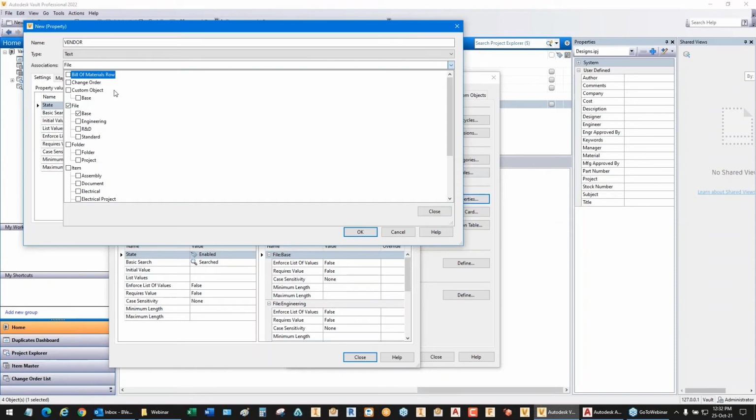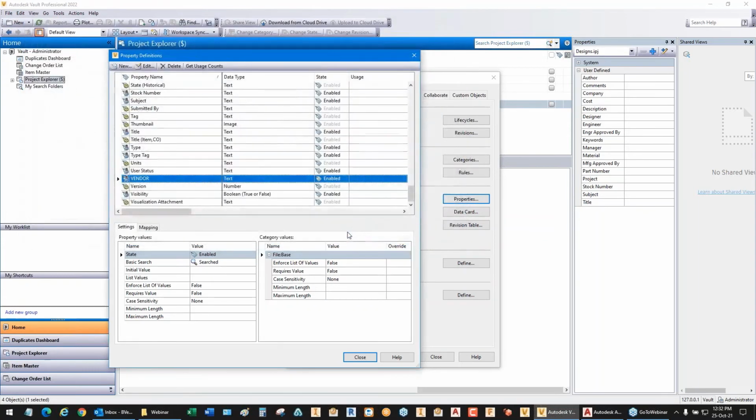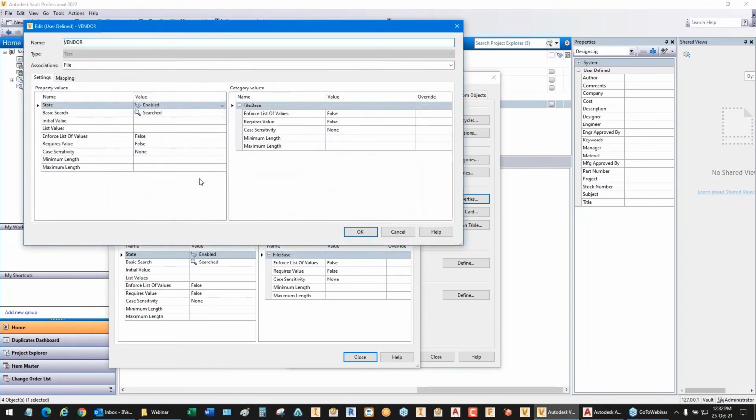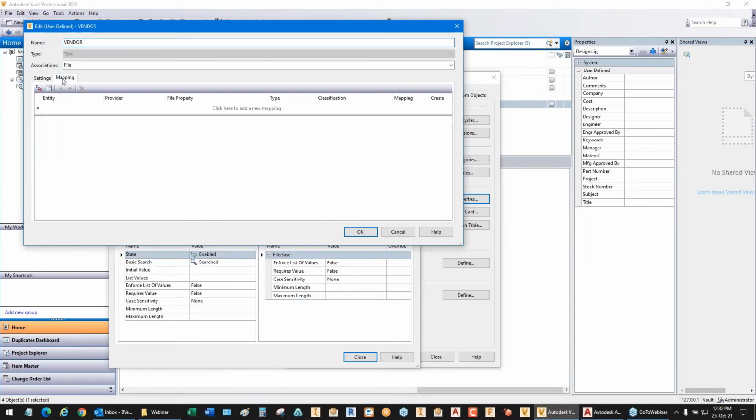With the association listed here, I'll go ahead and select OK. You'll see we've created that new vendor property, and it's waiting for us to tell it what data it should have. So I'll double click that vendor property, and that brings us into a mapping utility. Here's the vendor information, here's the associations to the file, and then I can map things from the CAD document to the Vault property.